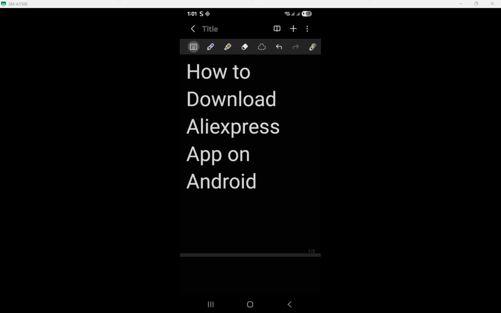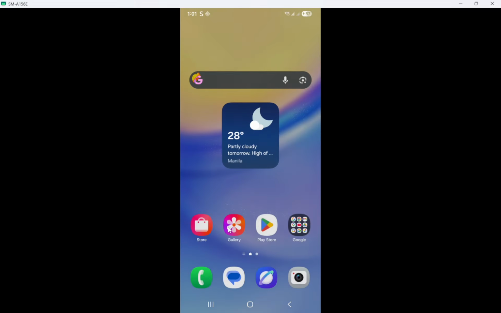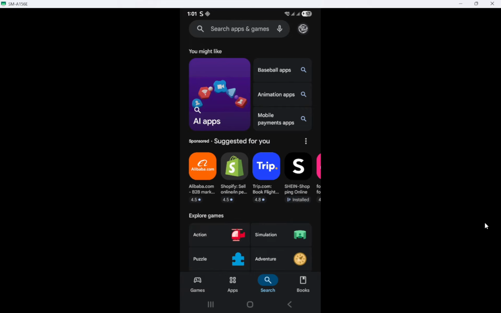In today's video, I'm going to teach you how to download the AliExpress app on Android. We'll follow the safest, most reliable method so you can get the official app and start browsing deals with confidence. First, open the Google Play Store on your Android phone. This is the official app marketplace that keeps downloads secure and up to date.